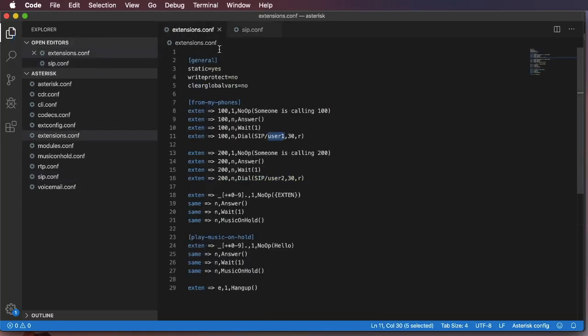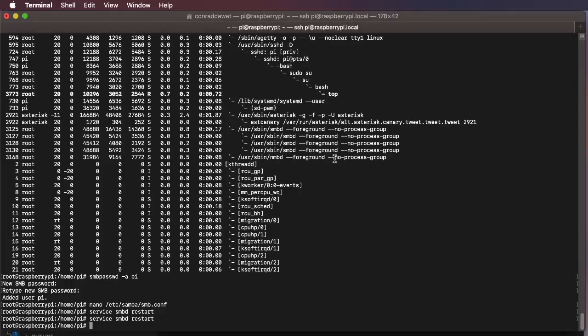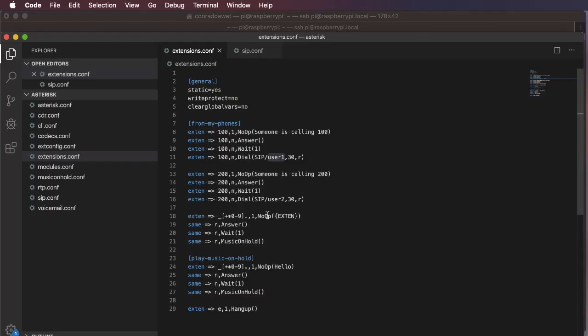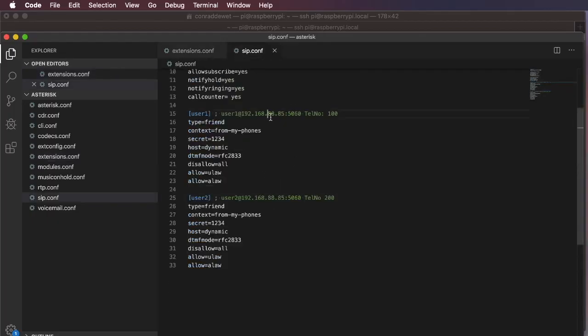The last thing to check is what our actual IP address is. So I'm going to run ifconfig and double check. Did we get the same IP address? Yes, we got the same IP address over there. So this comment is correct, and our extension should register.